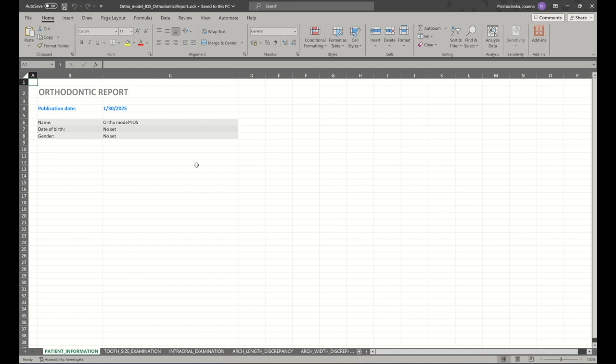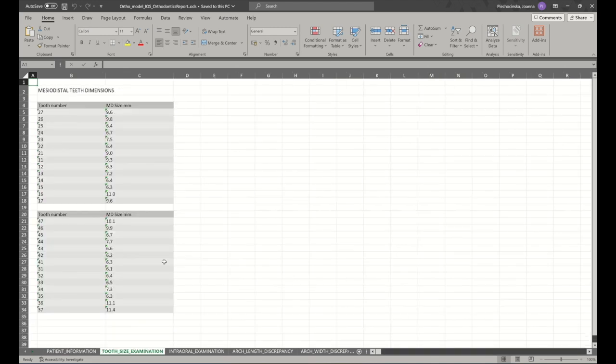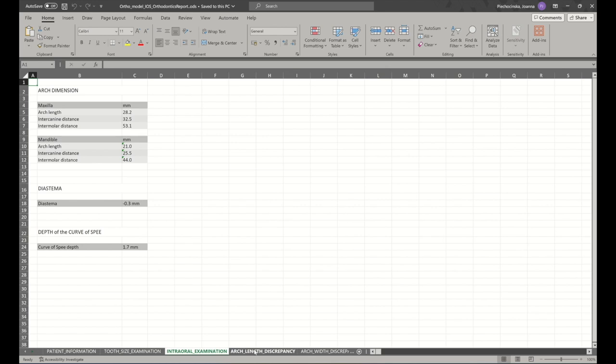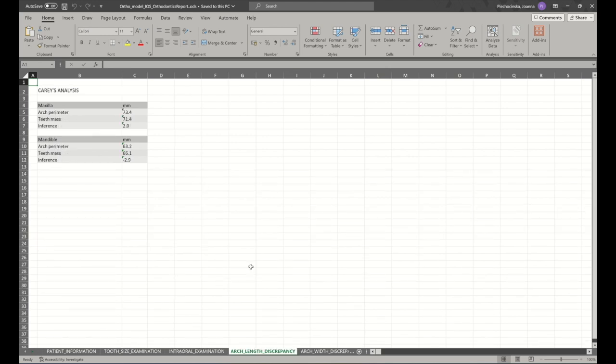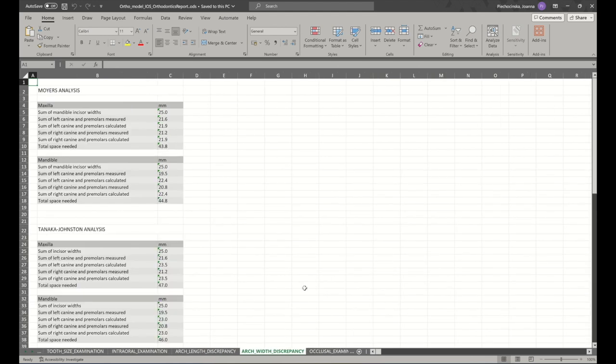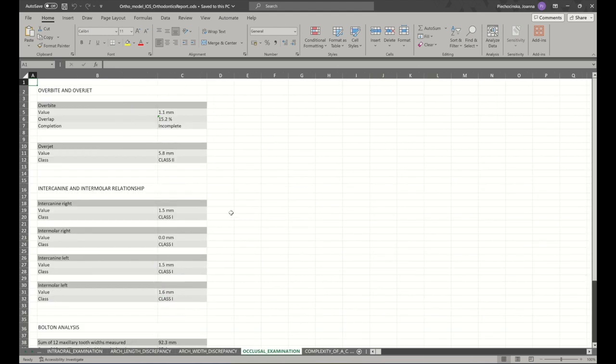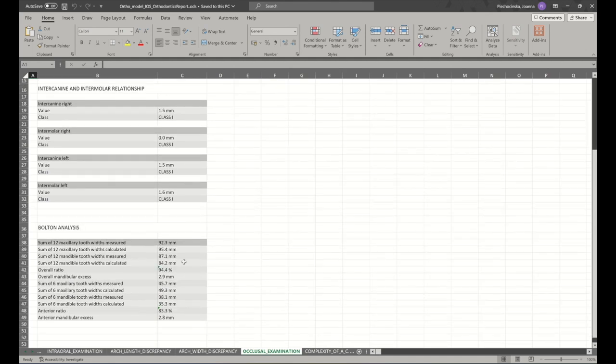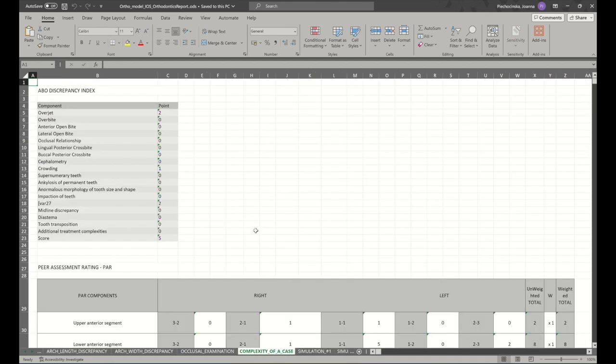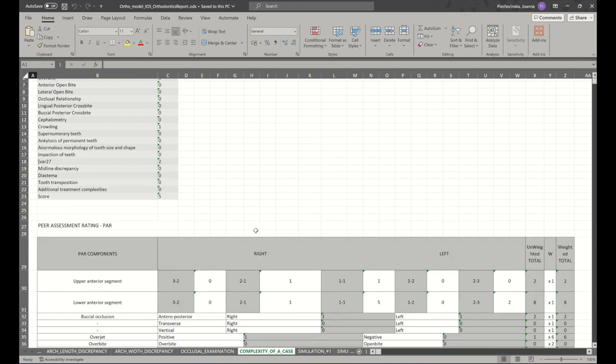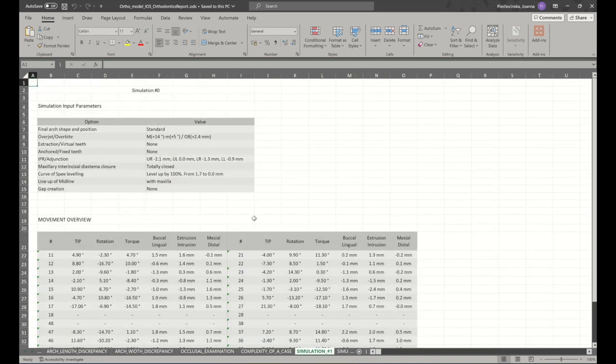Okay, so as I said, we have this report generated also in Excel format. So first of all, we have information about the patient, and then we have a few other examinations. So we have these dimensions and other information, also some analysis, and all of this we can select in the settings. So we can have all these analyses available in this report, or we can unselect them so you won't see them.